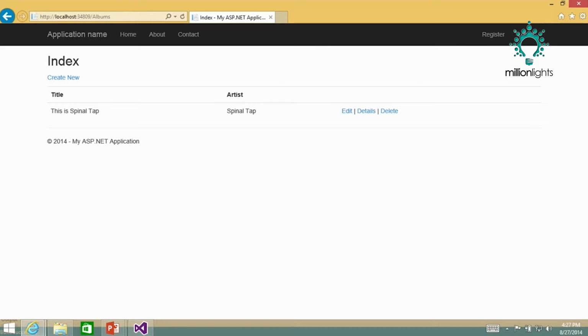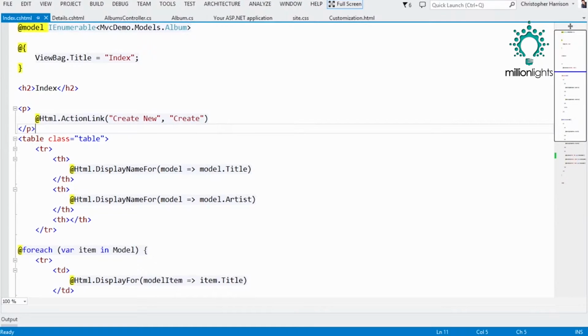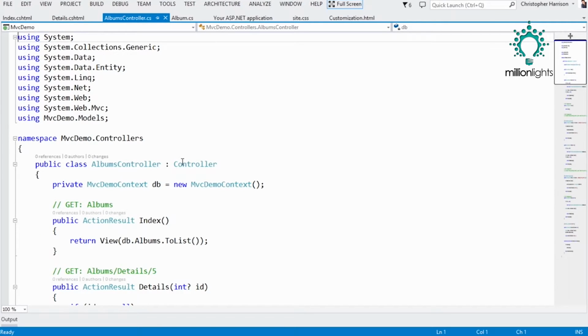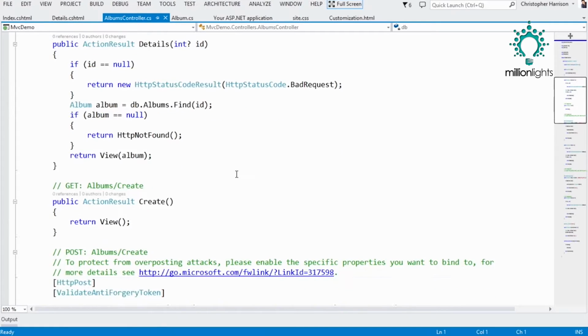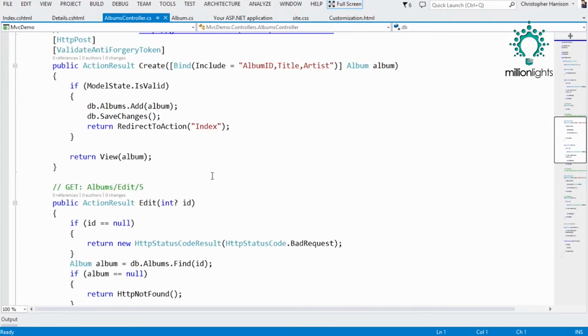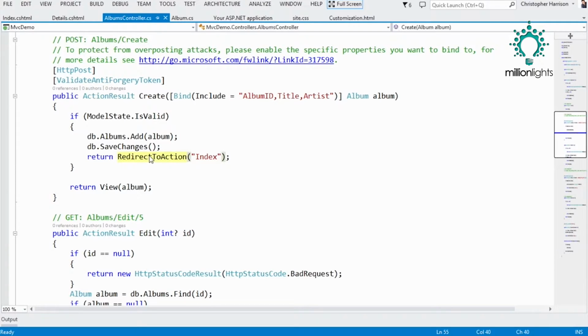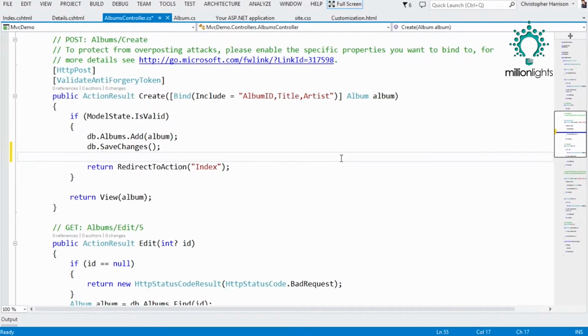But I've got a little bit of a problem here. I just created that, but there's nothing on the screen that says, hey, by the way, we just created this brand new record. Typically, the way we would do that is by passing a little bit of temp data back into our index. The thing about temp data is that it will survive the redirect that we're going to do. So let's say temp data, message, equals, created, and then my album and my title.